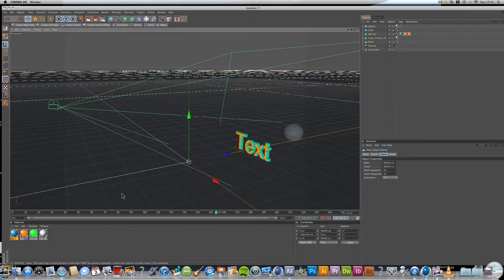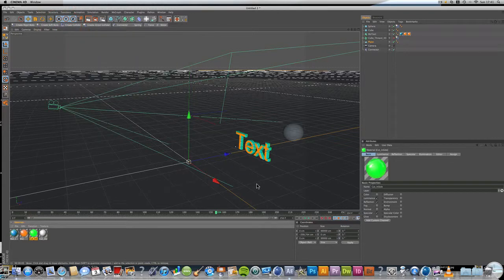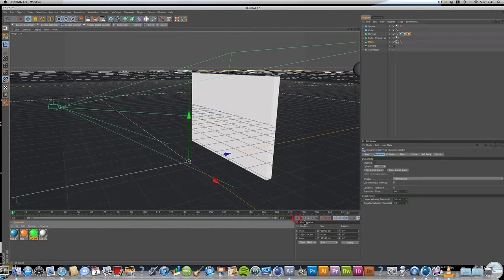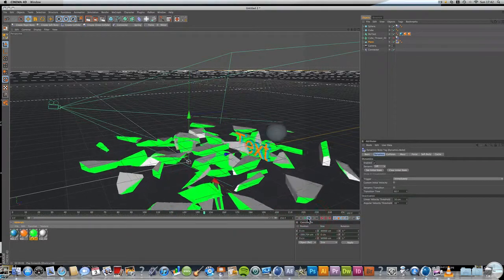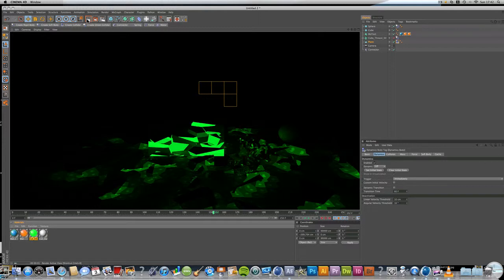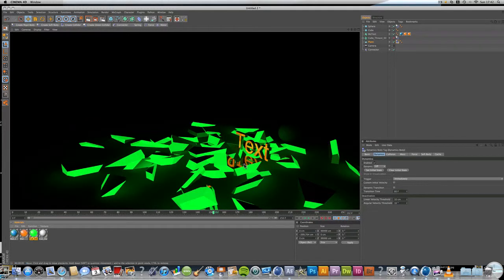Oh yes, I know what that is. It's because, is this luminant? Oh, it's because they're falling through the floor, these pieces. So what we need to do now is click on this face plane and add a collider tag to it. That should fix our problems. Yep, there we go. And as we can see, if we render that, yeah, that's nice.